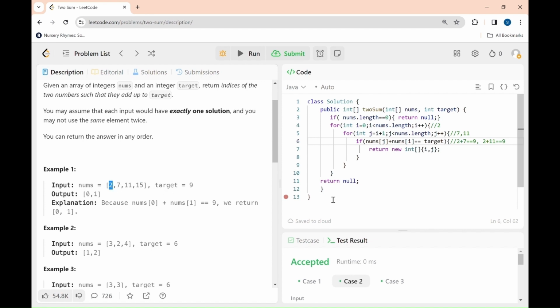Then for the next, the outer loop would have set to 7, and the inner loop would have checked all the elements starting from the next element after 7, which is 11, 15, and would have performed this check. So we would continue until the outer loop finishes iterating over all elements. In this example, the brute force approach successfully found 0 and 1, which correspond to the numbers 2 and 7 that add up to the target 9.